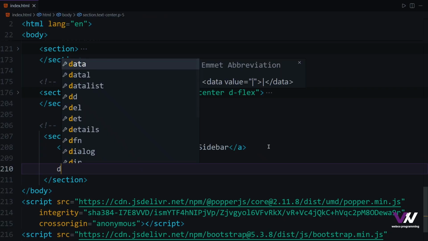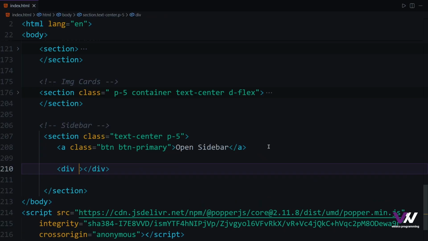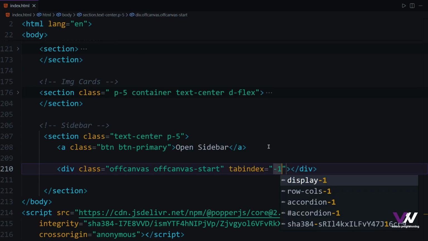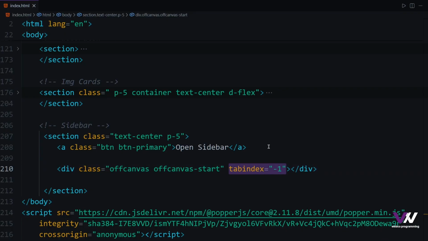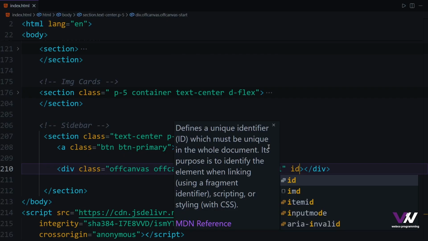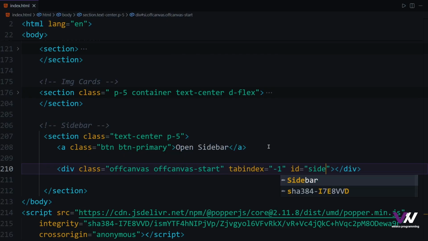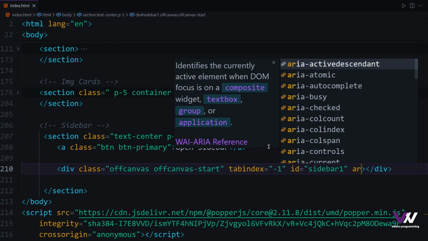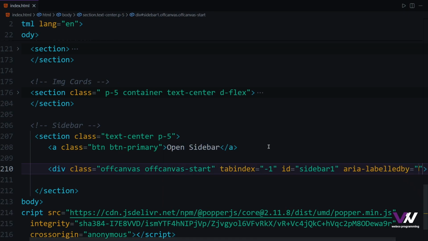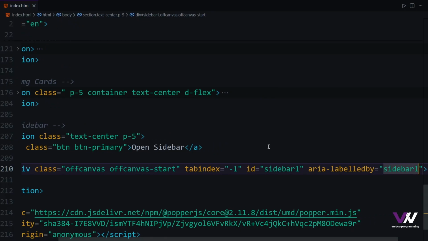So we're going to start with a simple division right here. And the first class that we want to add to this is going to be our offcanvas. So we're going to have this offcanvas and then this offcanvas-start. And then we're going to have this tabindex right here, and we want to make that equal to -1 right here. This is basically for hiding our sidebar until we trigger that. And then after this item, we're going to need this ID, which is going to be sidebar1. And then we're going to have this aria-labelledby, and we set it equal to sidebarLabel1.